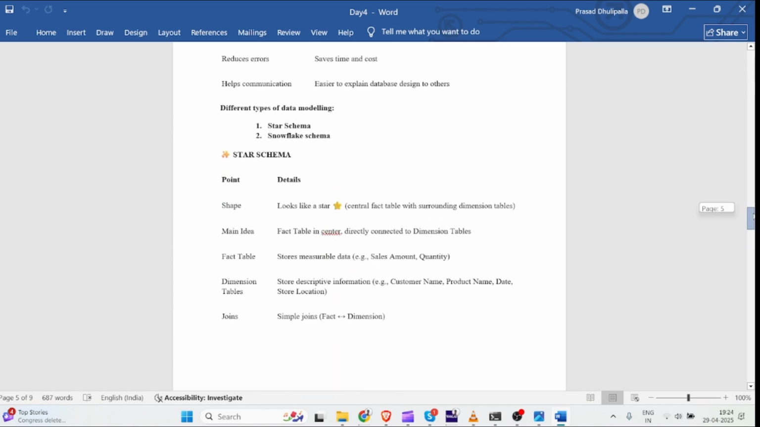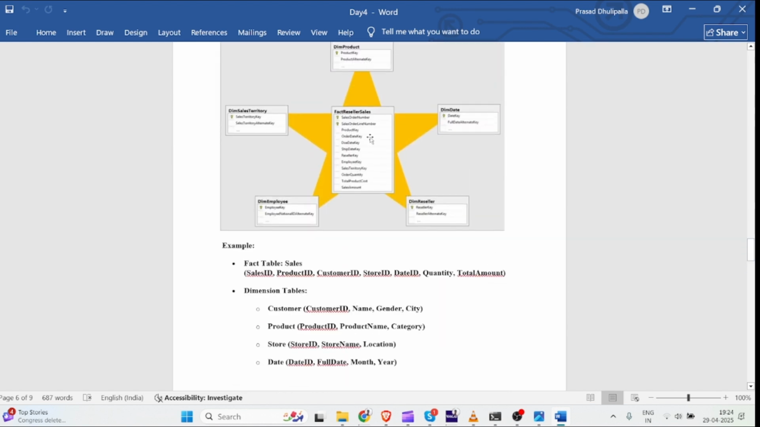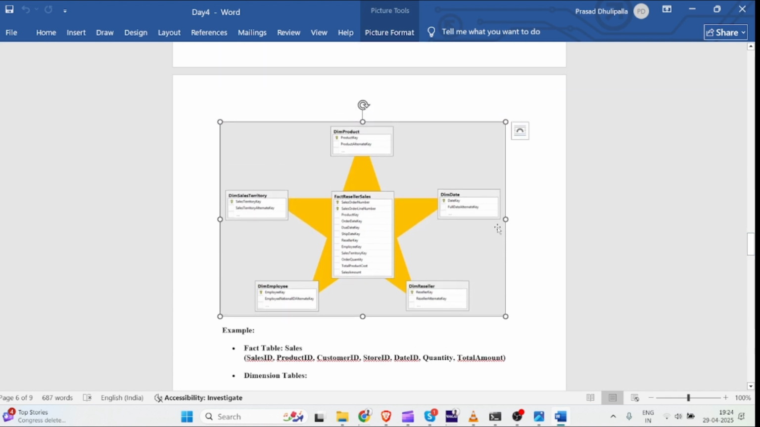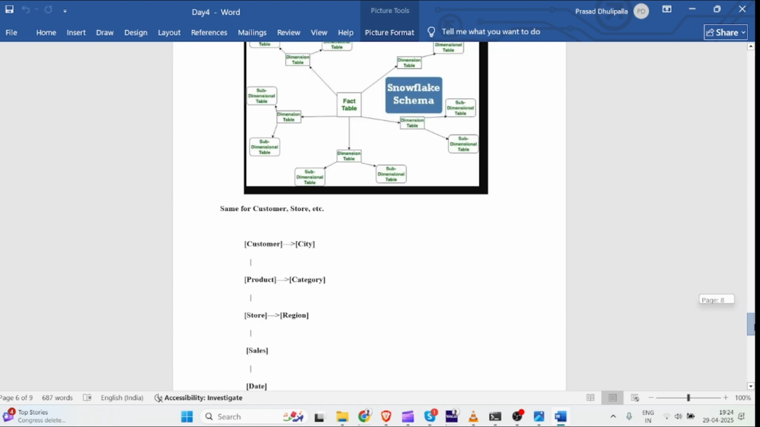So here are the notes. You can go through them. For your visualization purposes, I just copied the images from Google and pasted them in the document. And this is a star schema, and this is a snowflake schema.